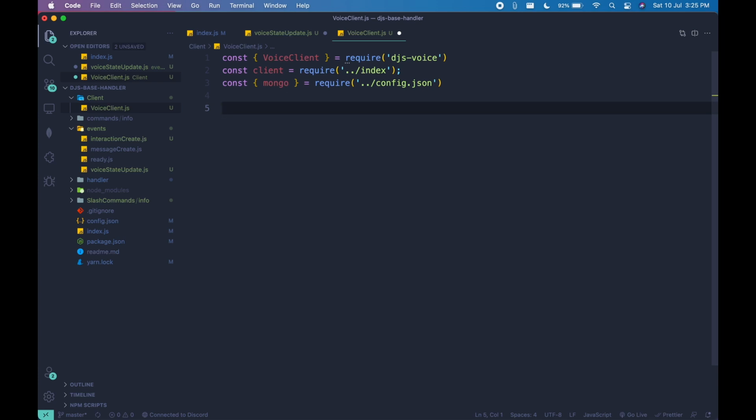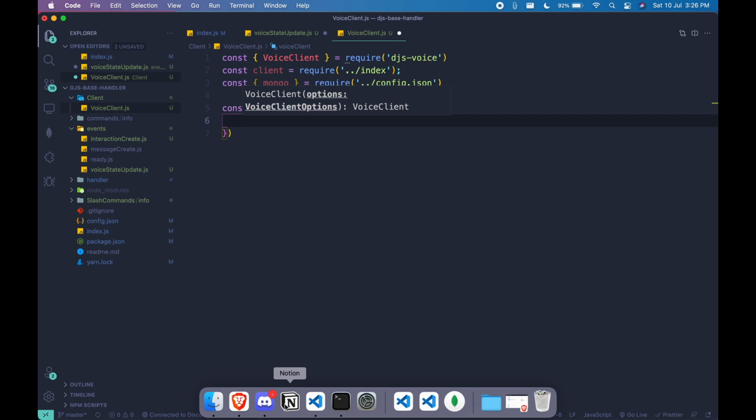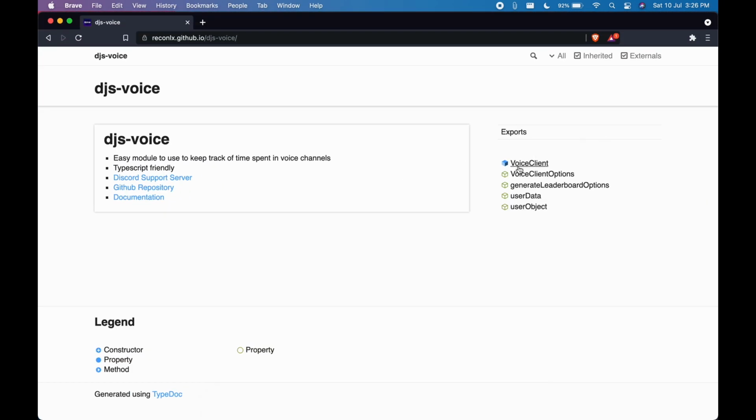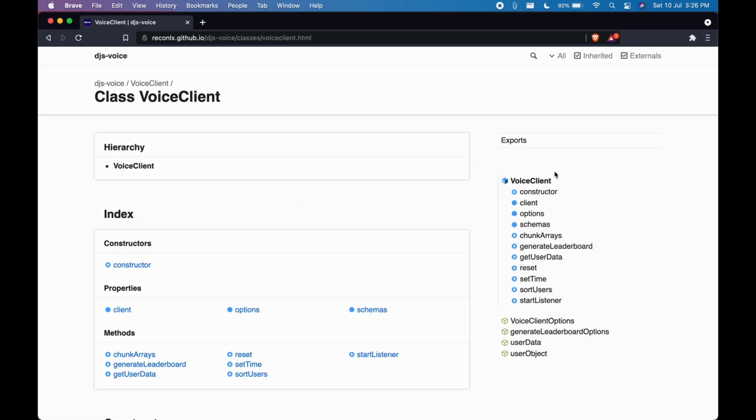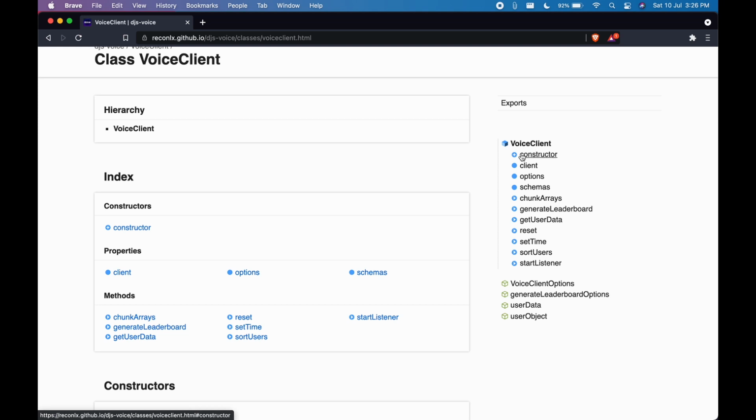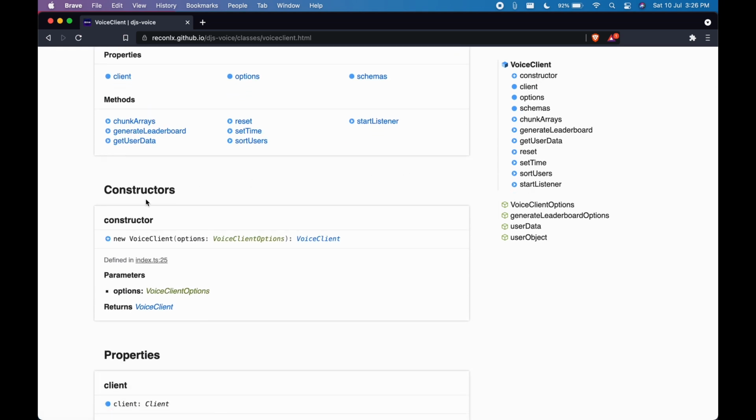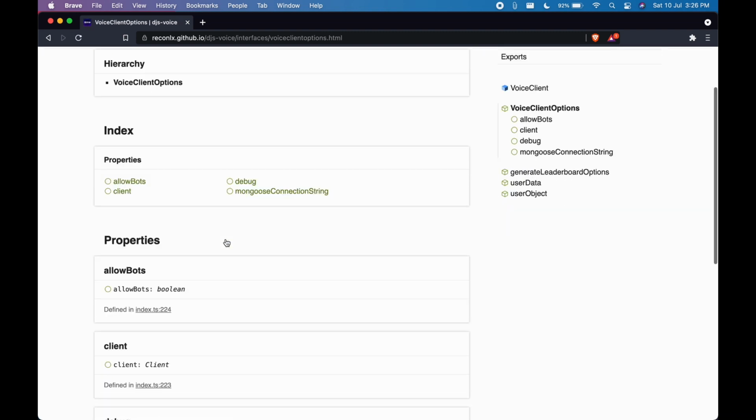We're just going to define a new variable. We're going to call it voiceClient with the v lowercase, and then we can do equals new VoiceClient, and there are a few options. Let me just open the documentation so you can see what's going on. Okay, if I click on VoiceClient, you can see the constructor. As you can see, there are the VoiceClientOptions.